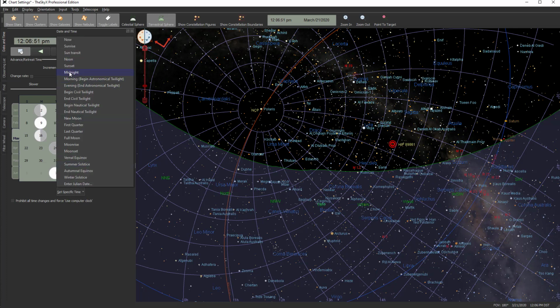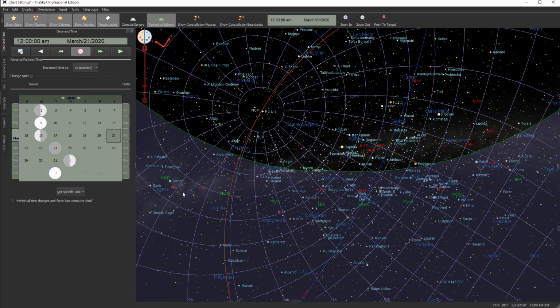And I'm going to choose midnight. I'd like to choose midnight because I use that as the transit time for things that are going to be very viewable that night. Now I want to pick a date. So the date is currently on March 21st.